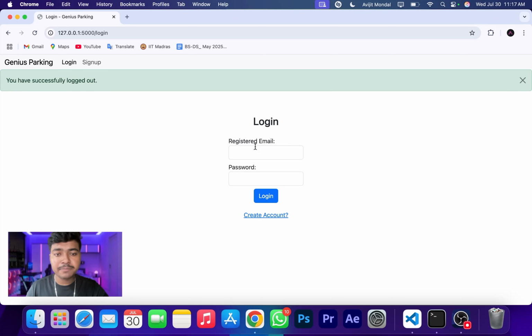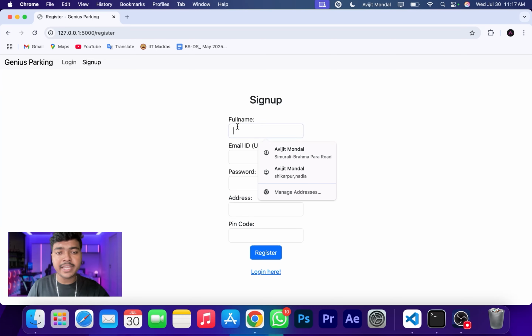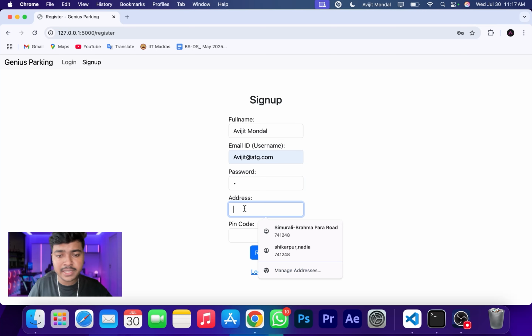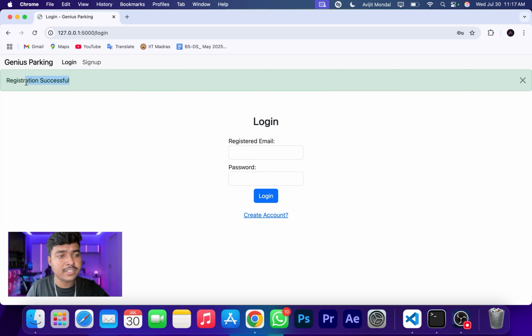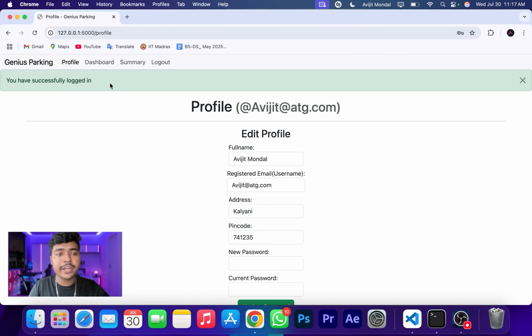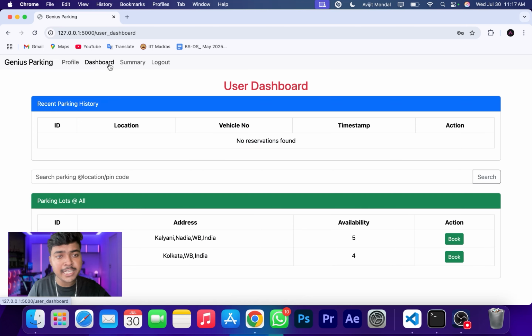So we just create an account, and I fill in my name and details, and then the email ID, and then create a password. I choose a password, and then I choose, for example, Kalyani, and then the pin code over here, and then I click on register. After that, registration is successful, and I click on login, and then I enter the same credentials and click on login. After logging in, as you can see, there is the dashboard and there are summaries.